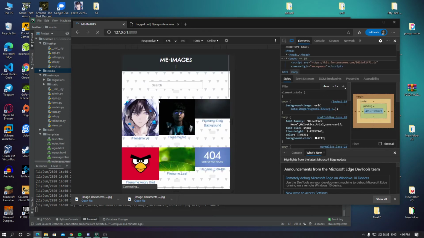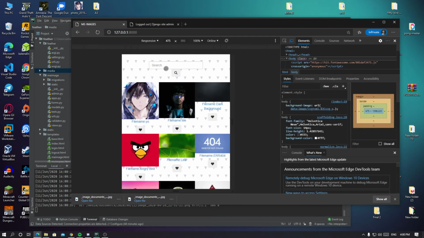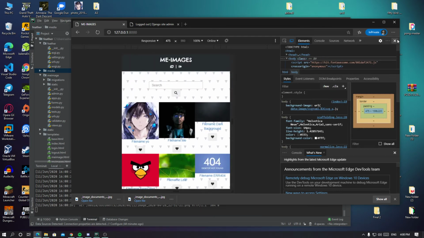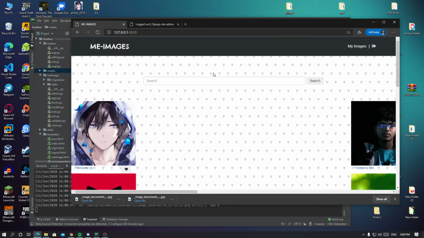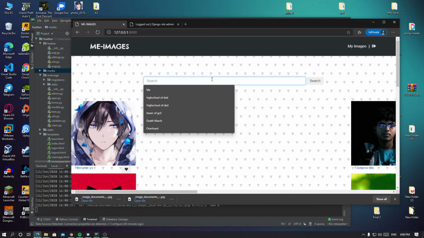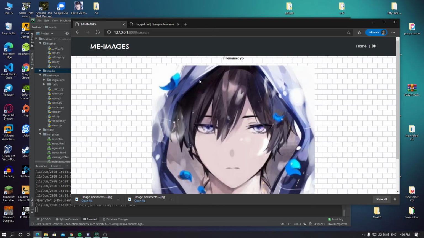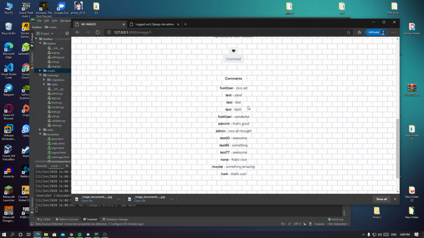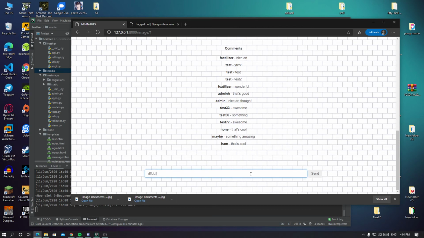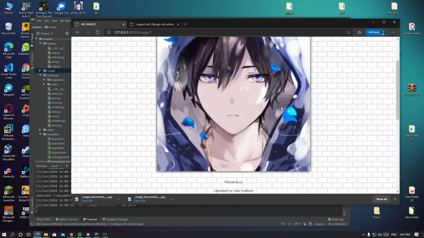Okay, let me show you how it looks. This is how it looks on desktop mode. So you can go and search for an image. You can see the image, and after going to view mode, you can go there, and once again you can do all this stuff.